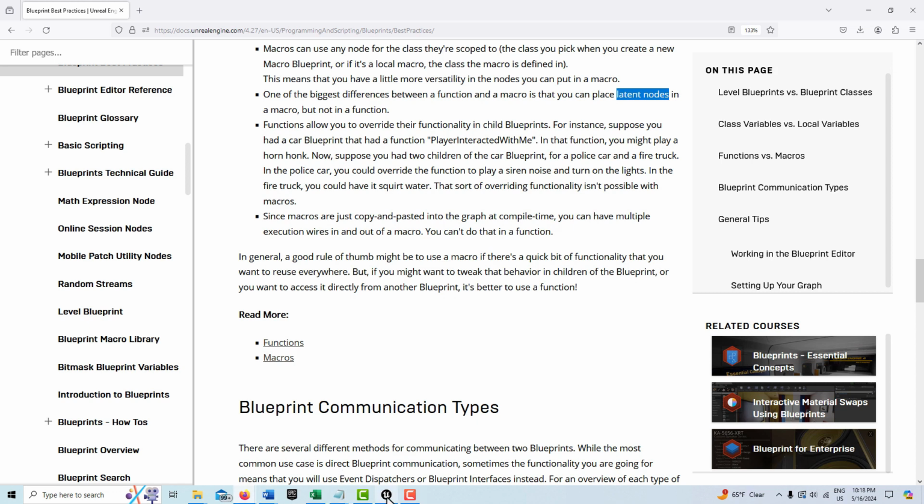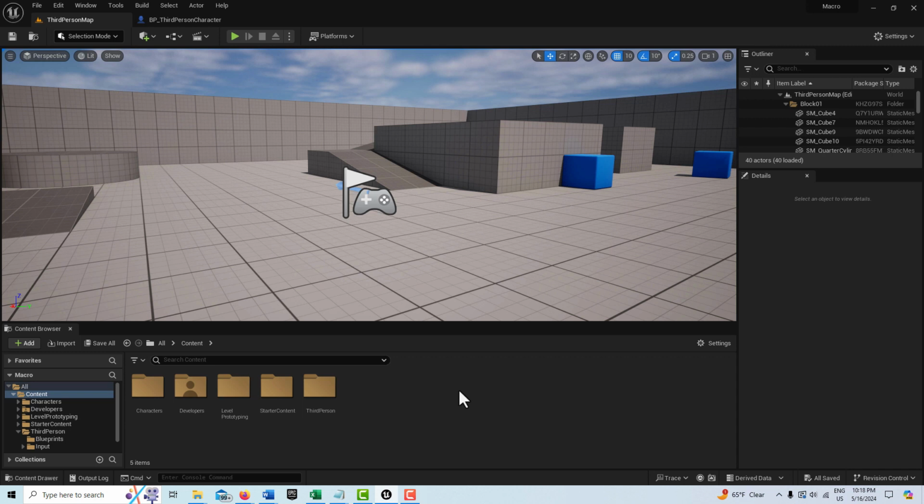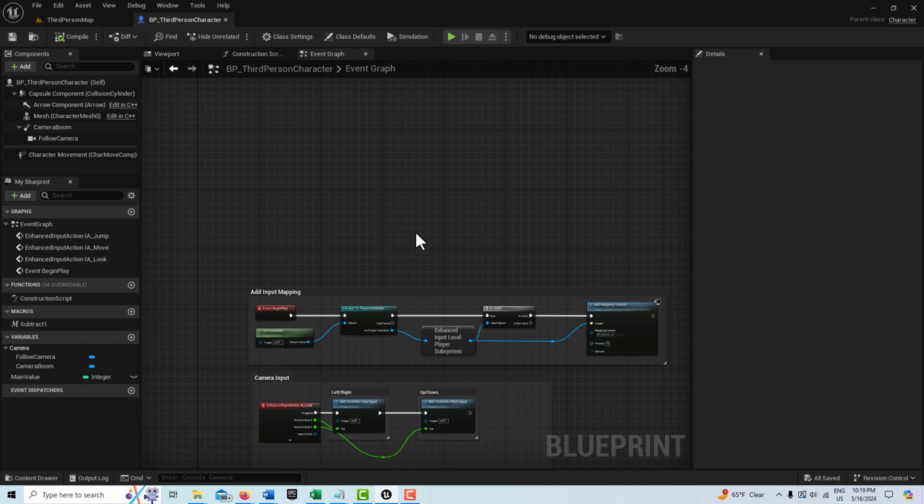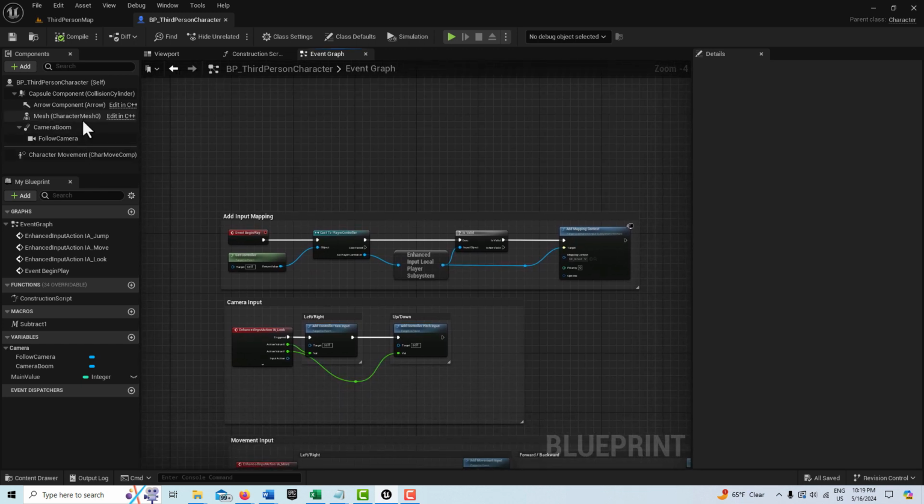So with that said, like I said, we're in a blank project template, and all we're going to do is create a macro that subtracts 1 from a value and prints it on the screen. To get started, I'm going to go into the third person blueprint, and it's right here. You'll notice on the left side that there's functions and macros, so we can build them right here. They make it very easy.